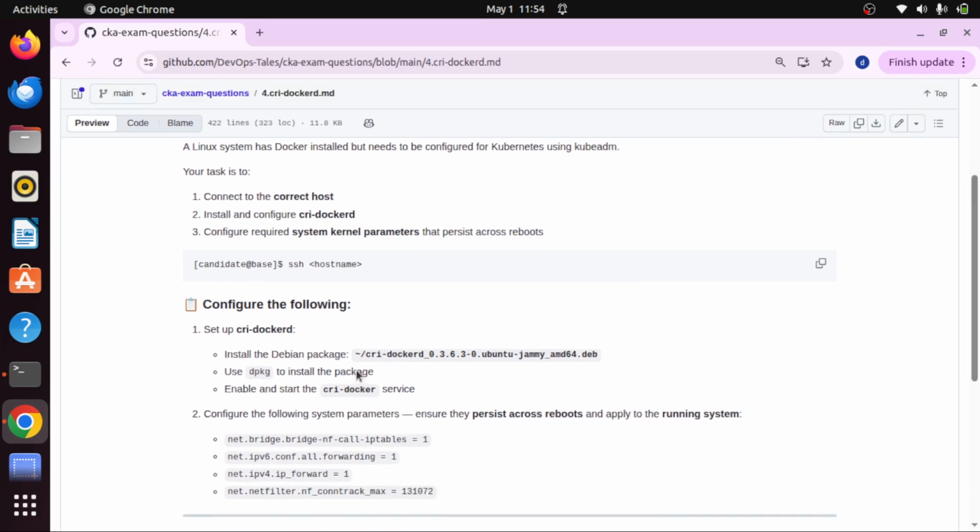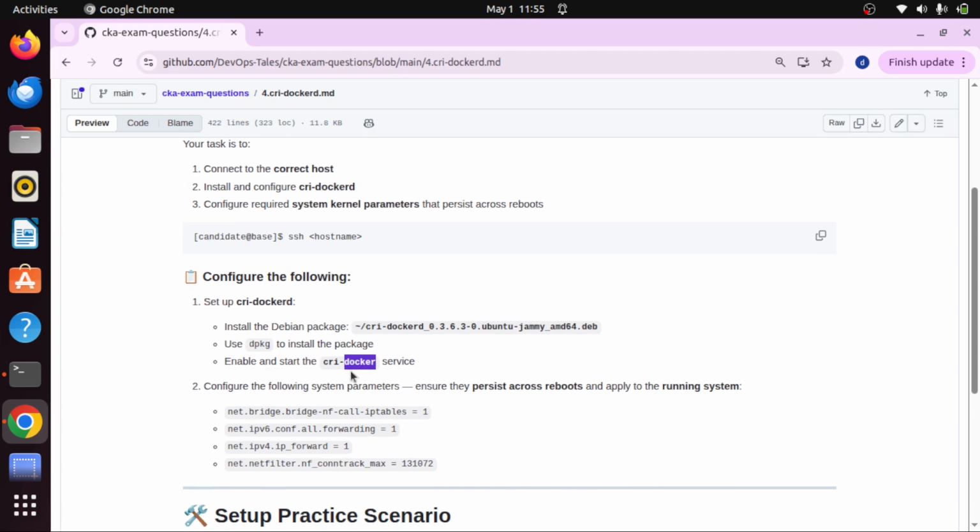So here they give you the package. You don't need to get this package from any official docs. It is already available in this location. So you just need to install this one using the dpkg command. Once you install this one, you have to enable and start the cri-docker service. After that, you have one more task here.